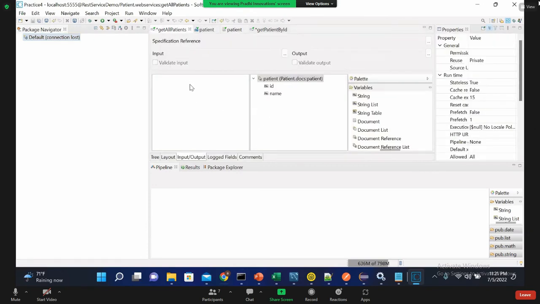Suppose you create fields here directly, you cannot reuse the schema you created here. But if I create a separate document, I can drag and drop it, so that I can reuse it in multiple places. If I have to make any change, I can go and do it at one place and it will change in all the flow services.